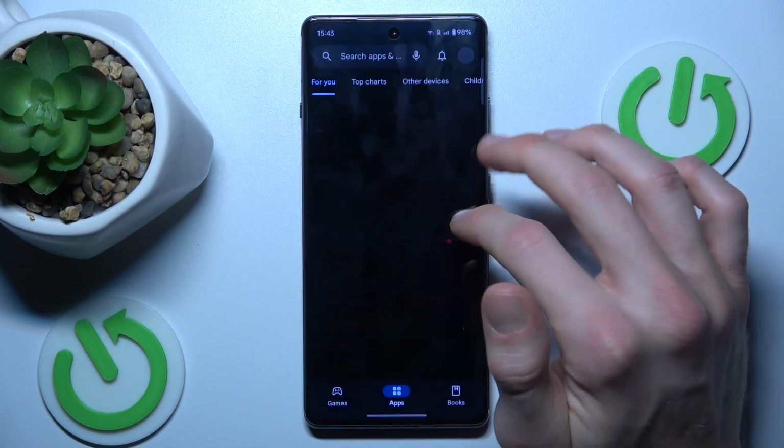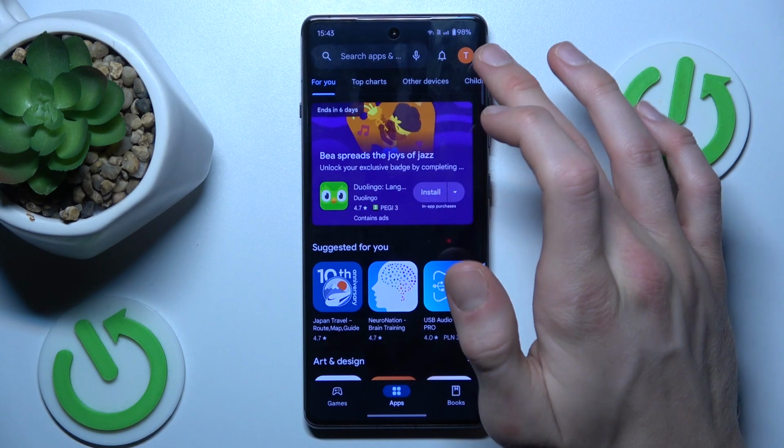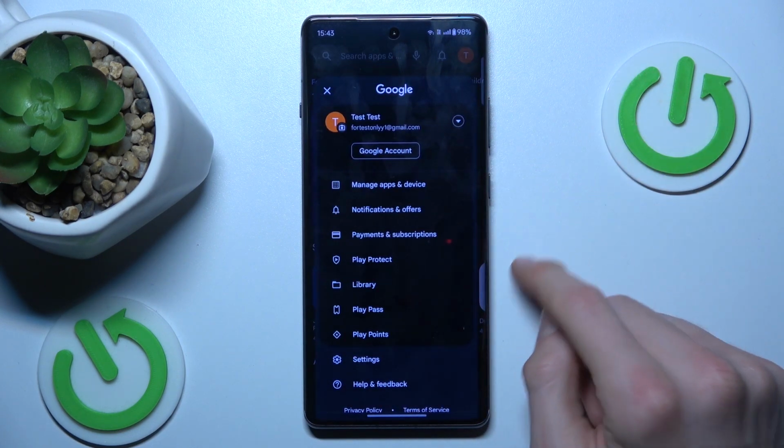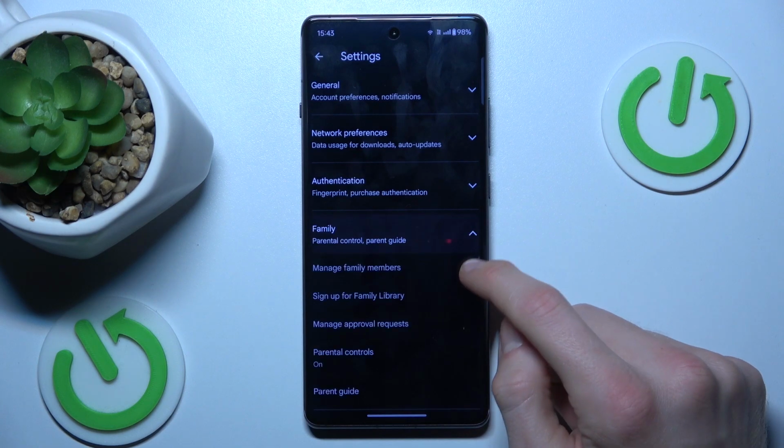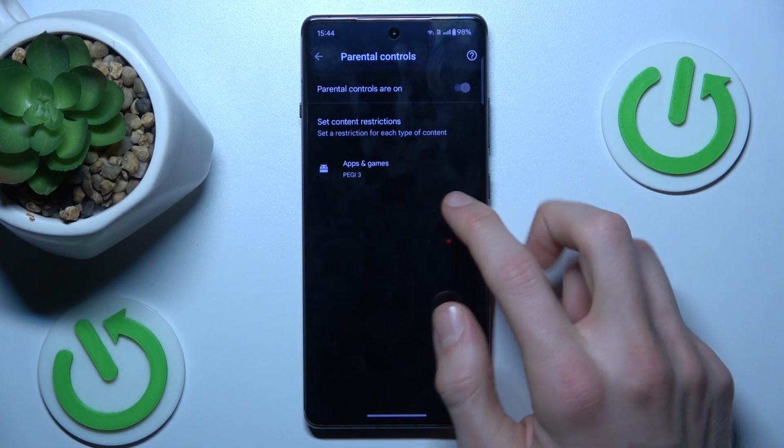To fix it, we must go back to the main menu of our Google Play Store and press on our photo on the right corner. There, Settings, Family and Parental Control. Now we have page 3.